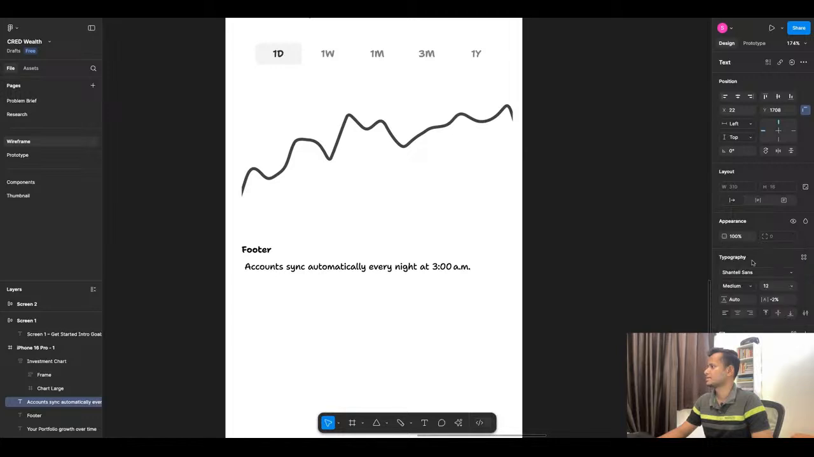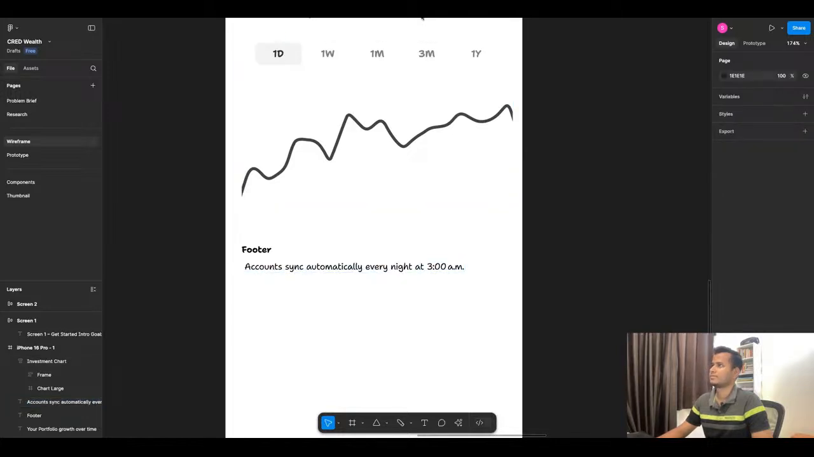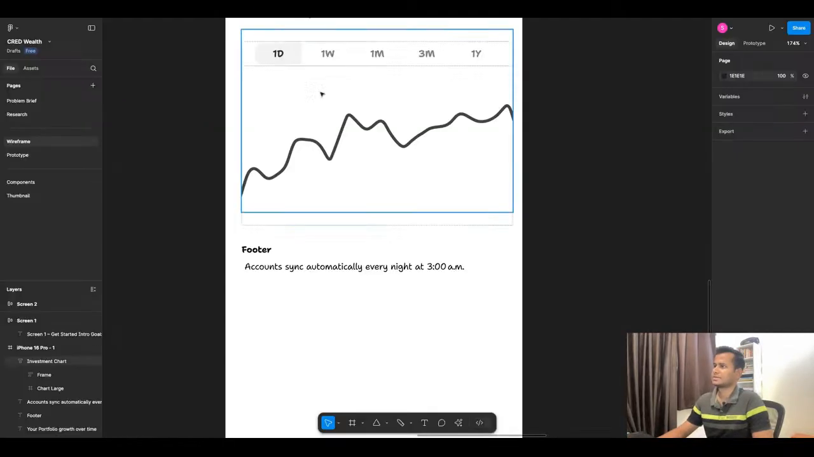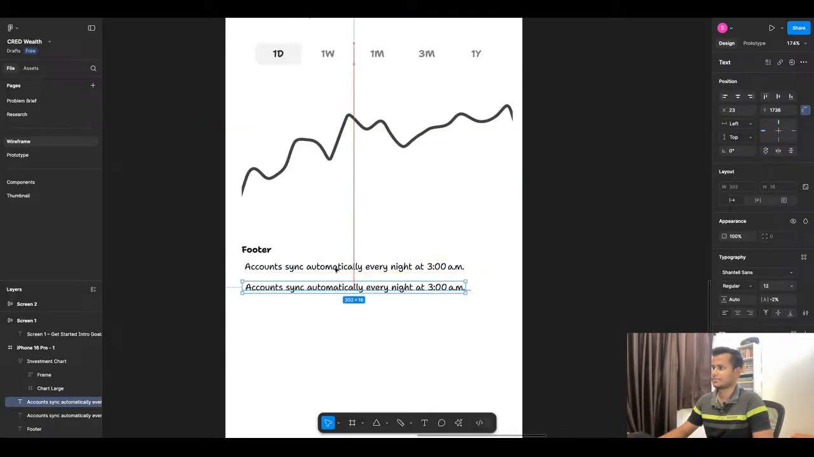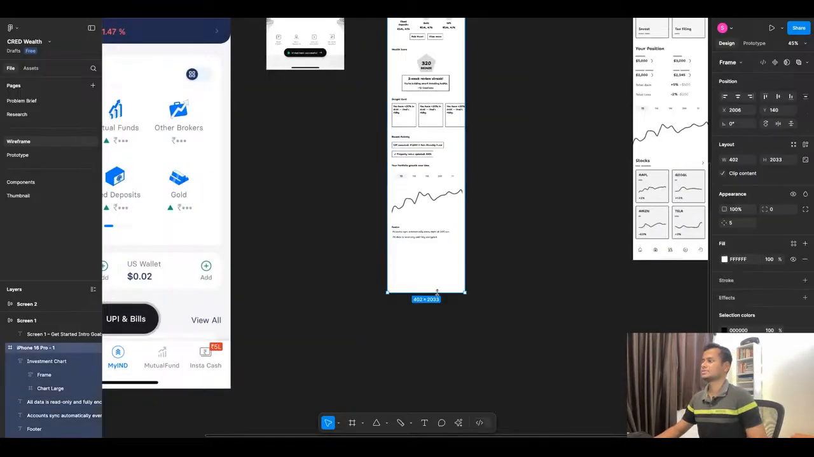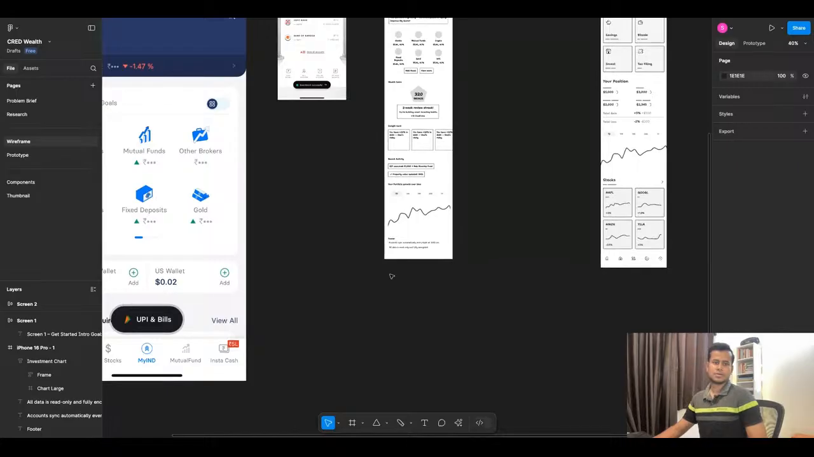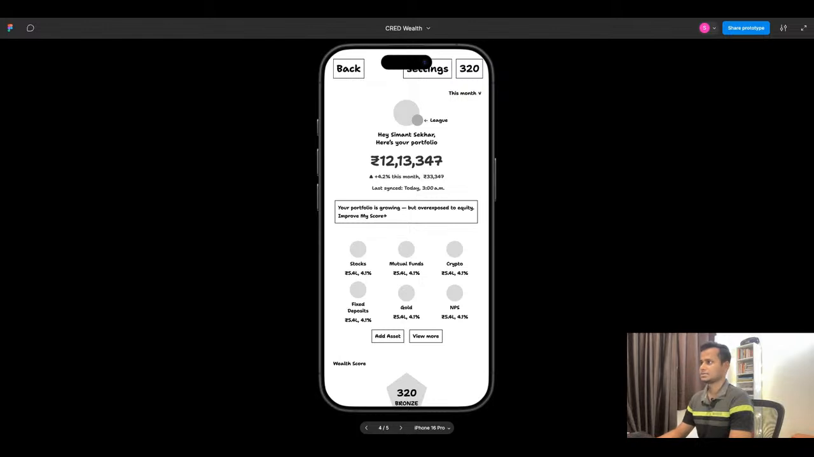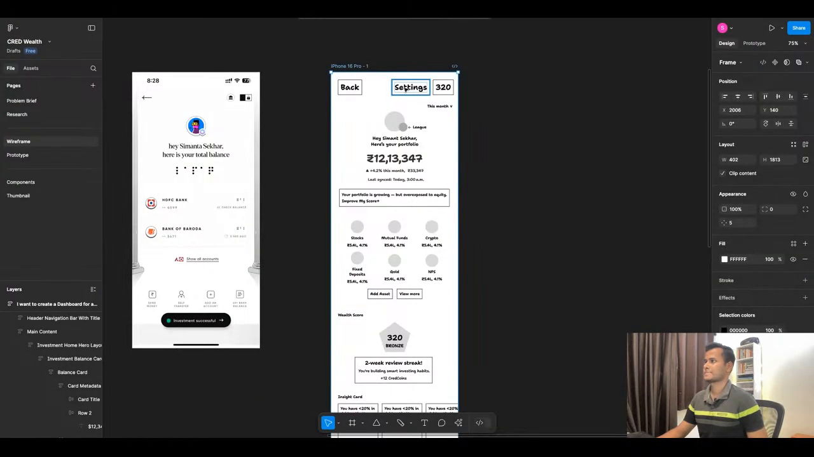Put it as regular information. All data is read only, fully encrypted. Means CRED's value information should be on the bottom side. Okay, so this is our folio 1. What we have done here is, because it is going to come from CRED's home page, we cannot add any other sub pages. Okay, right.